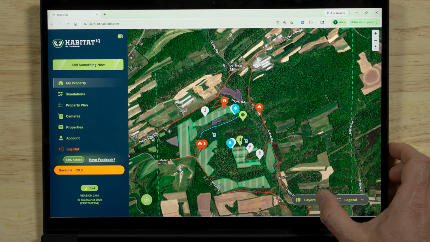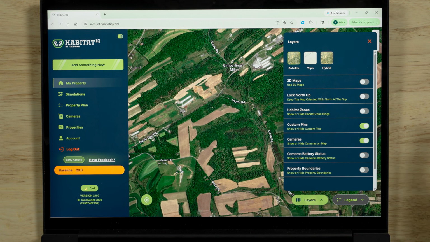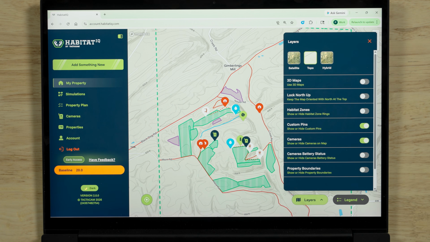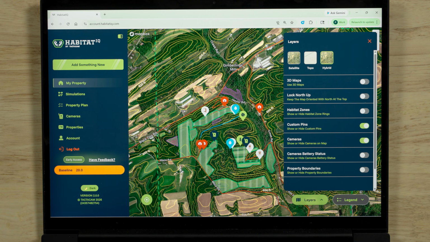When we zoom in and take a look at the layers within Habitat IQ, there are 3 core layers. You have your satellite view, which is the view that I primarily use. You have your topo view, which is going to be specifically for those elevation changes. And then you have your hybrid view, which is going to be a condensed view of both satellite and the topo together. And what I really like about this is that all 3 of these layers have the 3D functionality.